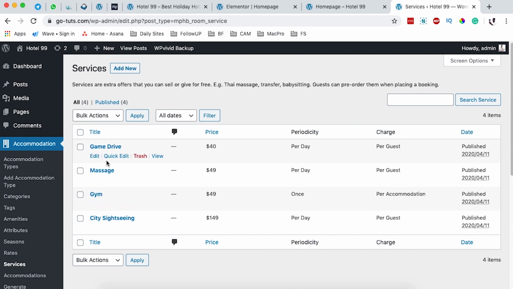Now when I come over here on my already created services, I hover over this service, I look right down here on the bottom left corner. You see there is the URL of my website and something called post equals to 90. Now that 90 is the ID of that extra service. The other one is 88. The other one is 86. So I'll add 86 and 88.